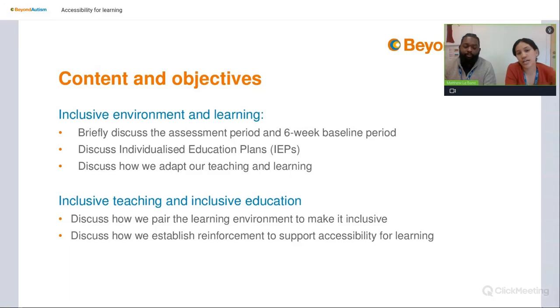Okay, so we're just going to outline the objectives. Within inclusive environment and learning, we'll briefly discuss the assessment period, and then the subsequent 6-week baseline period. We'll then go from there to individualized education plans, and then how we adapt our teaching and learning to meet those targets. In our inclusive teaching and inclusive education, we'll then discuss how we pair the learning environment to make it inclusive, and how we establish reinforcement to support accessibility for learning.